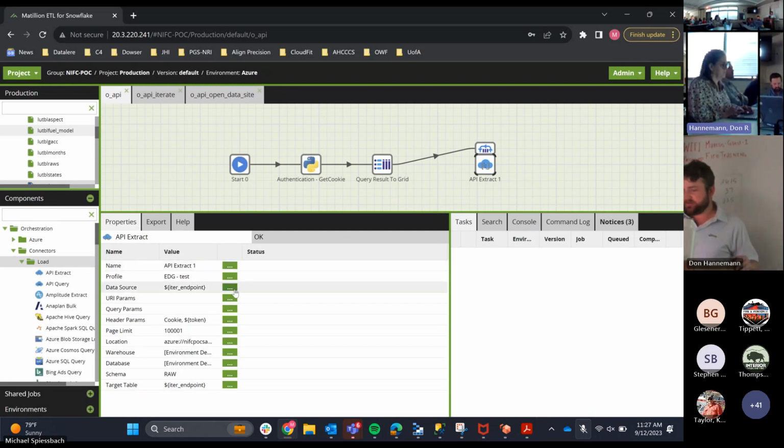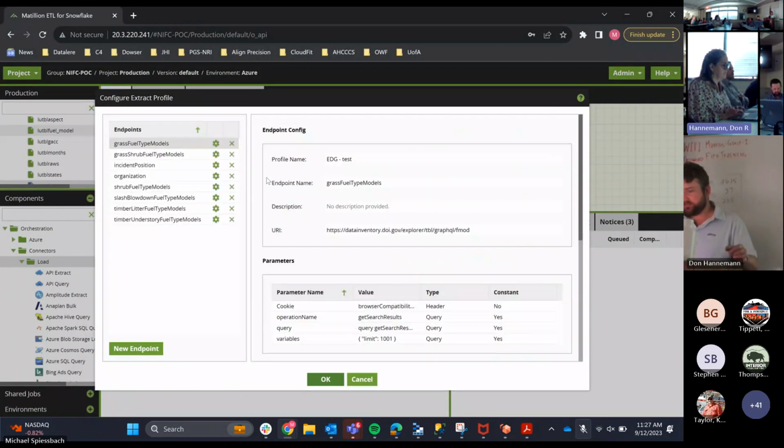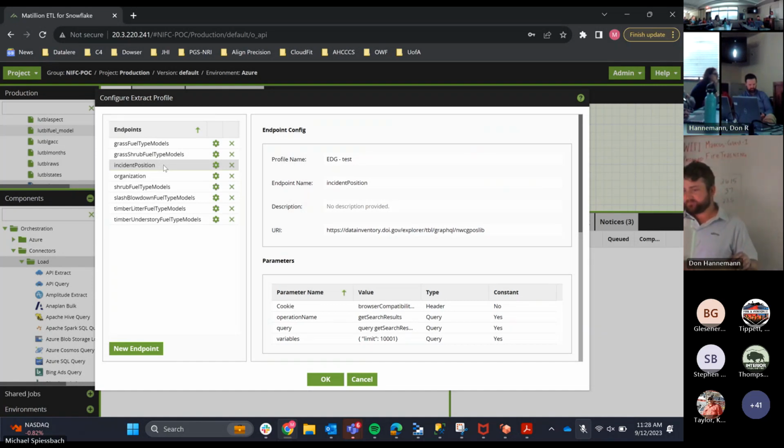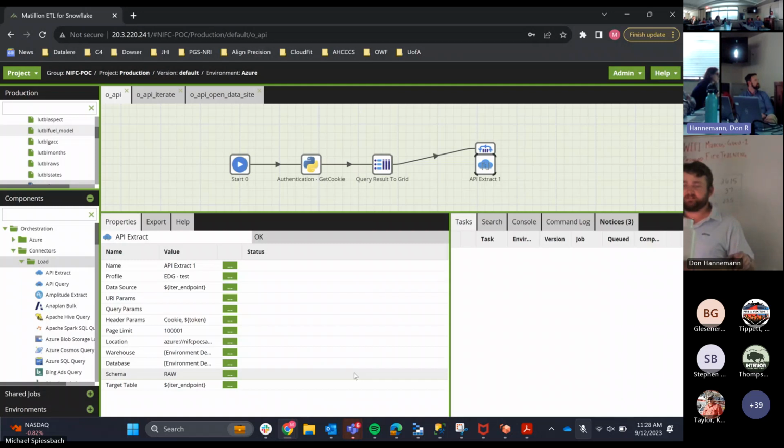If I open this up, this data source is parameterized. What that's iterating over is a table in Snowflake with each of the endpoints that we configure in Matillion. Those endpoints look like this. For example, we have all of our different fuel model types. These are hitting different endpoints in Edge, and they're running different queries, but we can parameterize all that. So we need one job, and it just loops through everything if we need it to. We have our incident position codes and titles, our NWCG organization, and all of these other Edge data sources. That reusability really comes into play here, where it's a little bit of config and then insert one row of data into Snowflake and it runs.